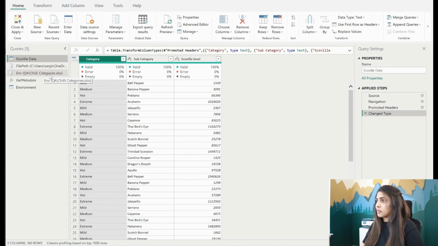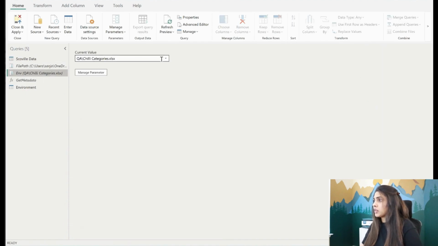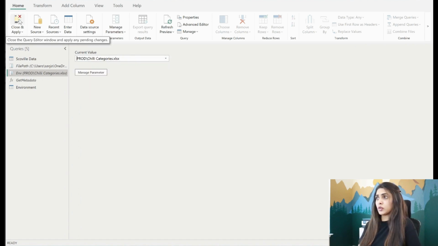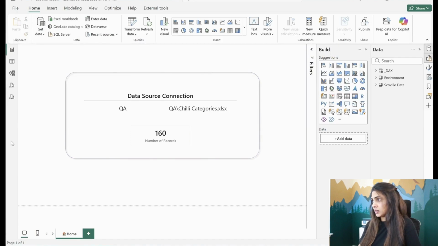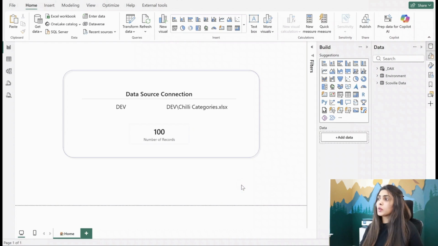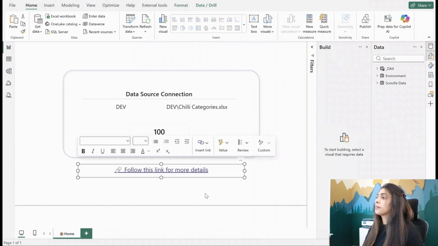Let's go to environment, switch my environment to prod. Close and apply. And give it a second to load. There we go, prod has 500 records. Perfect, the parameter is working. It's doing exactly what it's supposed to do.